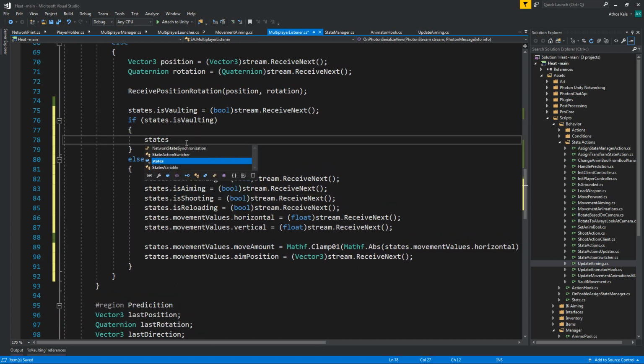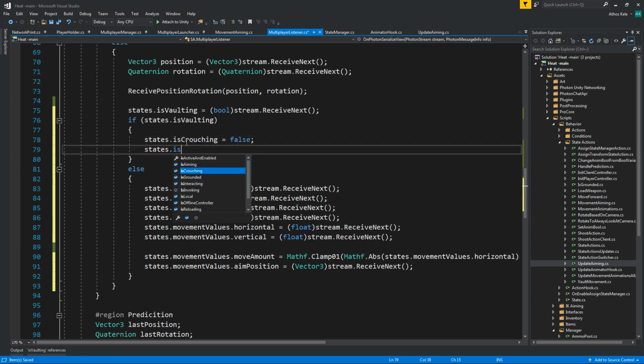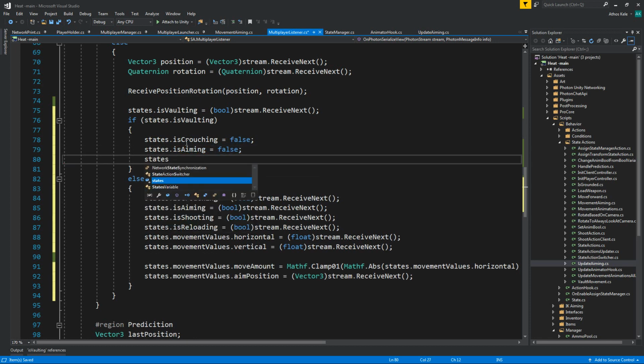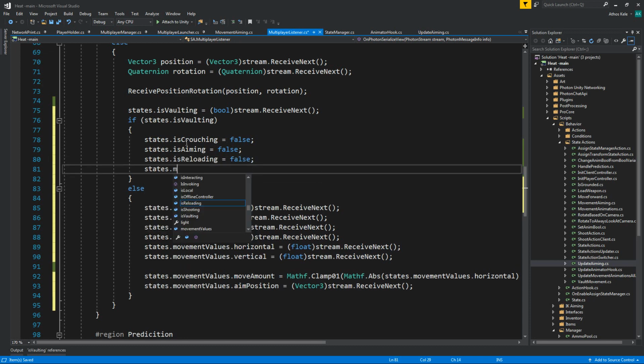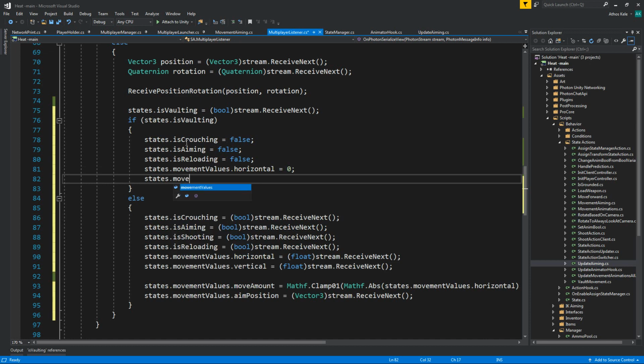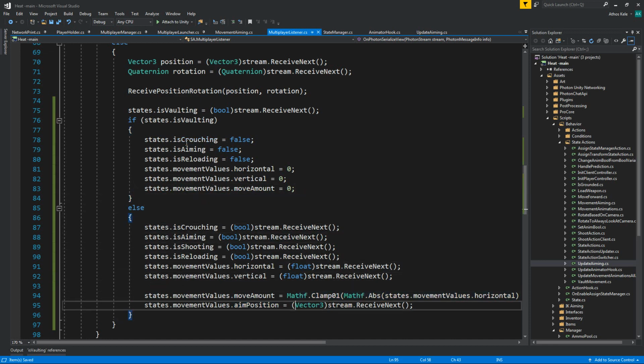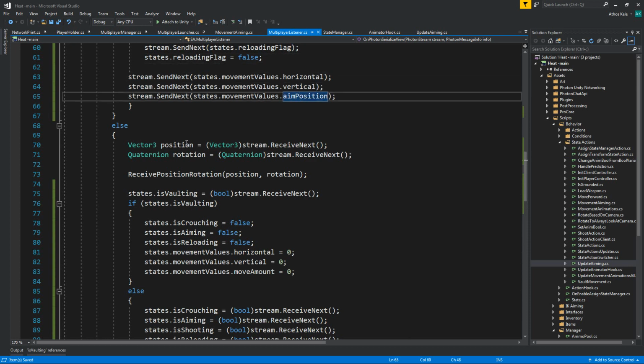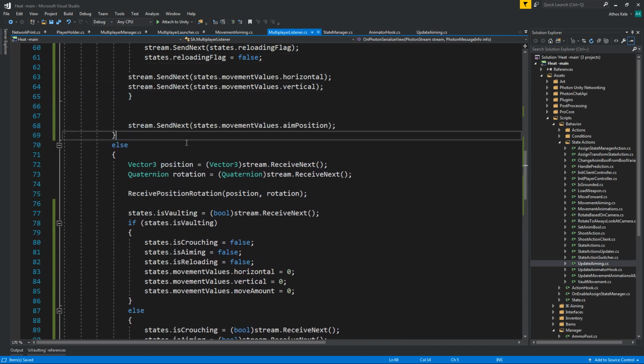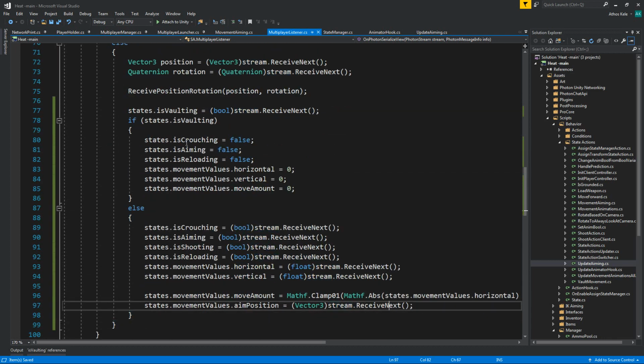So is crouching, set it to false. Is aiming, set it to false. States is reloading, false. Okay, and states dot movement values horizontal 0, states dot movement values vertical 0, and states dot move amount movement values move amount equals 0. And we can just leave the aim position like that, nobody cares. And actually, because the aim position is depending on the mouse, I think we should be syncing it regardless if we're vaulting or not.